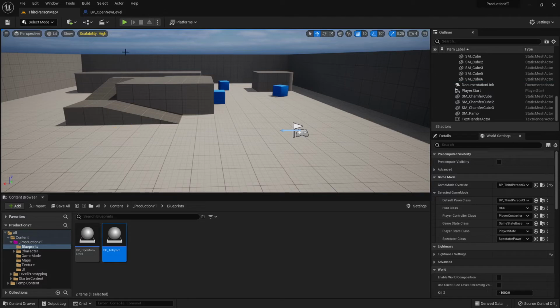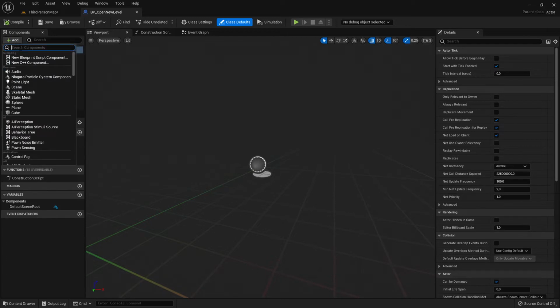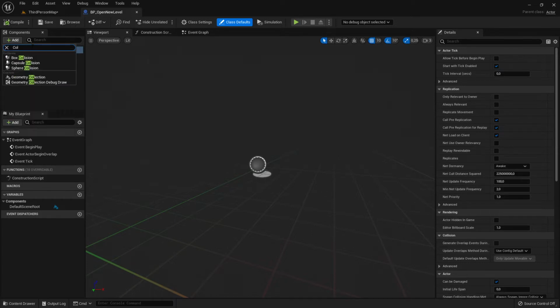Okay, let's continue. We go back here on top. I switch back to our blueprint. So we need to create something which is called a collision box or trigger box, depending on where you need it. In this case, we go to the left side, we go to add. We are here in the viewport. We add a collision. You can write collision.